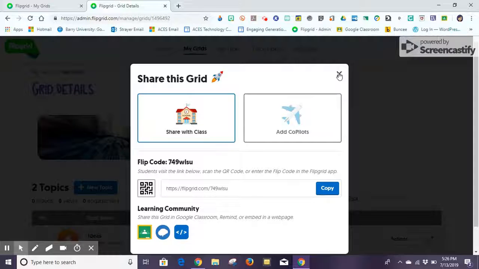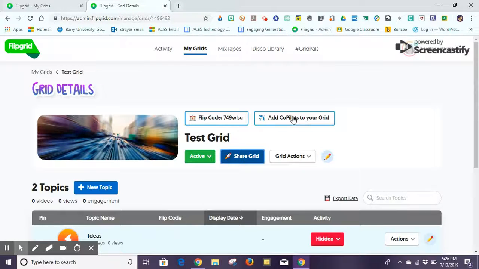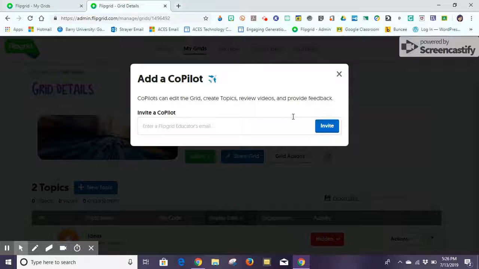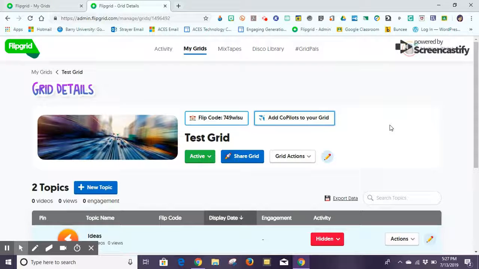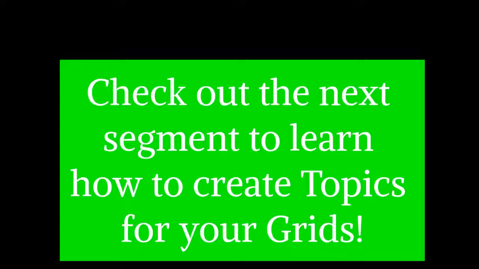So there's different options. This co-pilot option is if I want to add another teacher to be able to administer my grid, and I want that other teacher to be able to be on this grid with me to be able to review videos and provide feedback, I can go ahead and just put the email in and invite that person, and now there will be co-pilots to my grid. So you can definitely have more than one teacher as an administrator onto your grids.